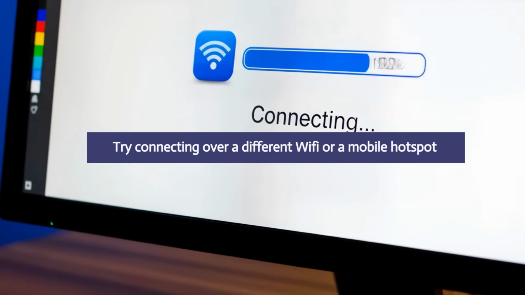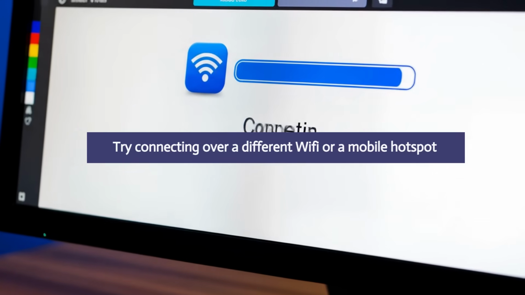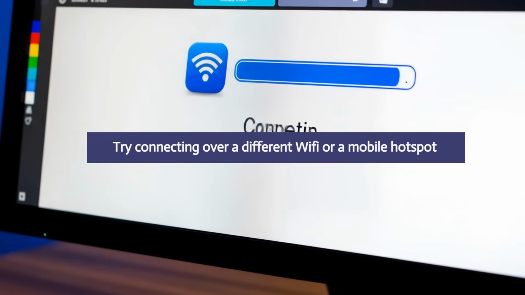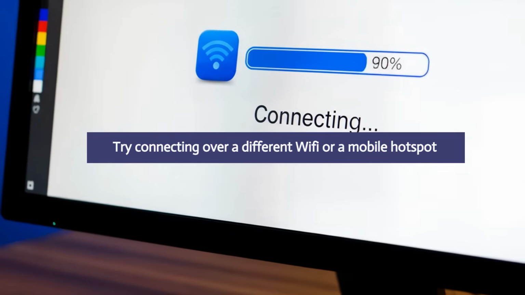If the error doesn't resolve, try connecting over a different Wi-Fi or a mobile hotspot. Sometimes network issues can trigger the error. So connect to an alternate network and see if the error still comes.